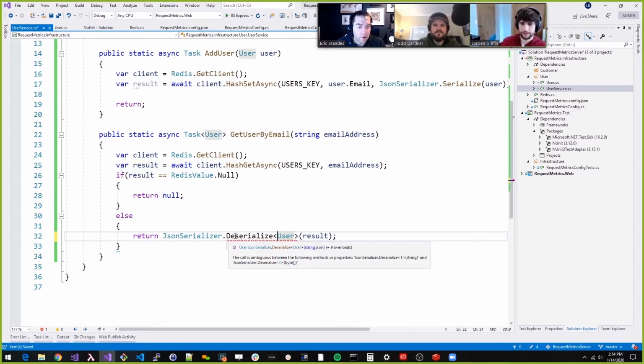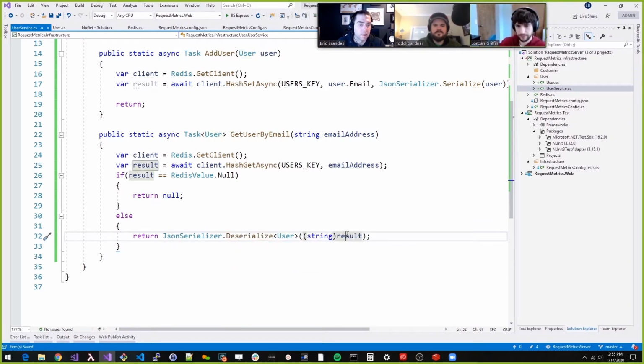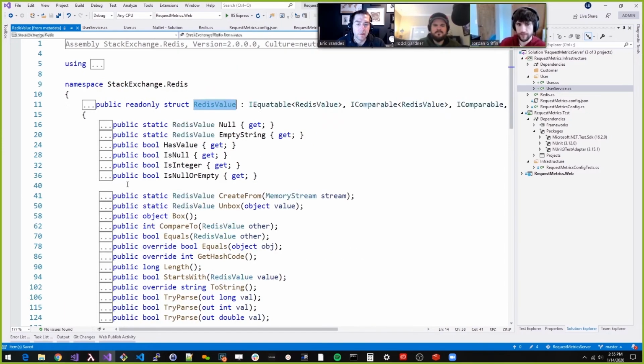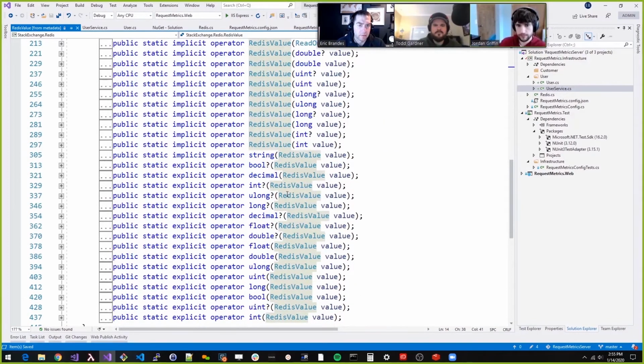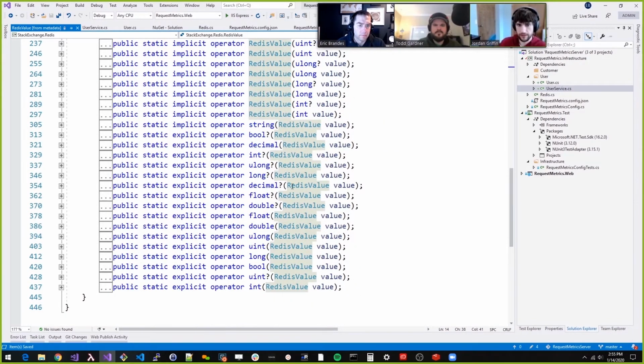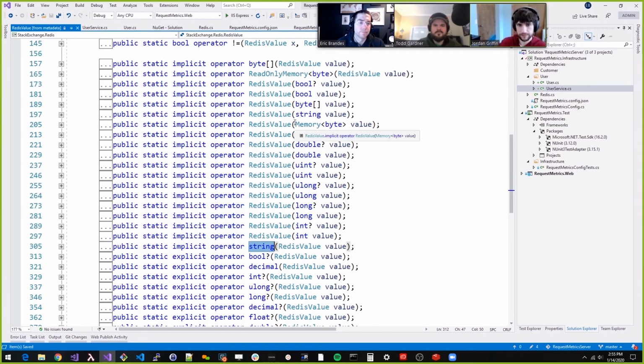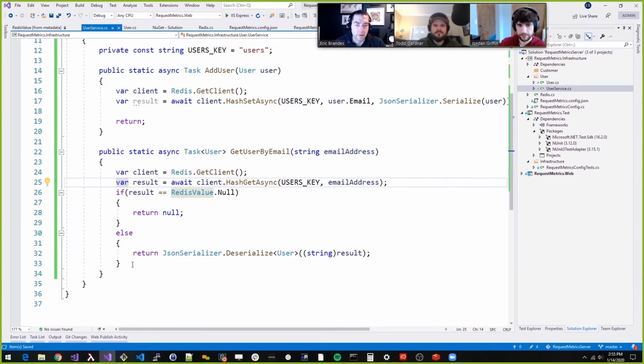Now what is this? The call is ambiguous, right? So I think I can actually just cast it, if I remember right. Redis value, I think, is implicit with string. Do you see string in here? Yeah, I think I see it. Right there it is. Right, okay. All right.